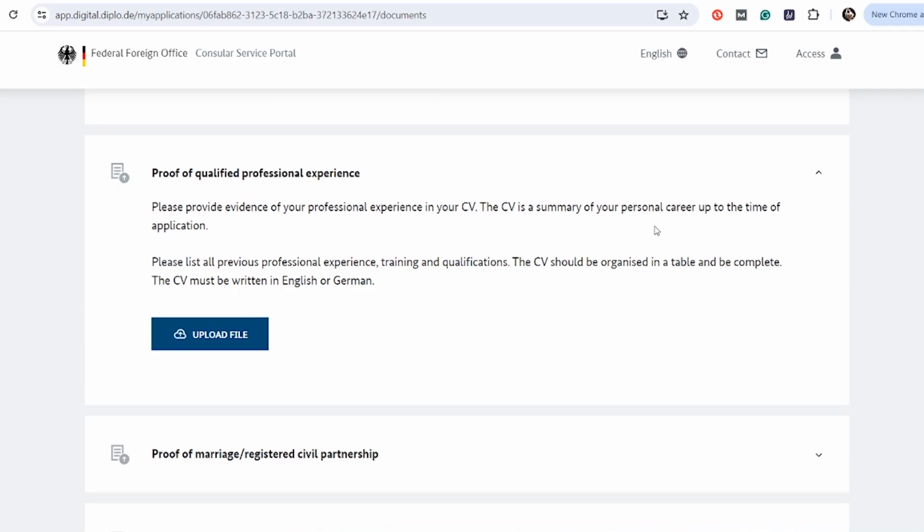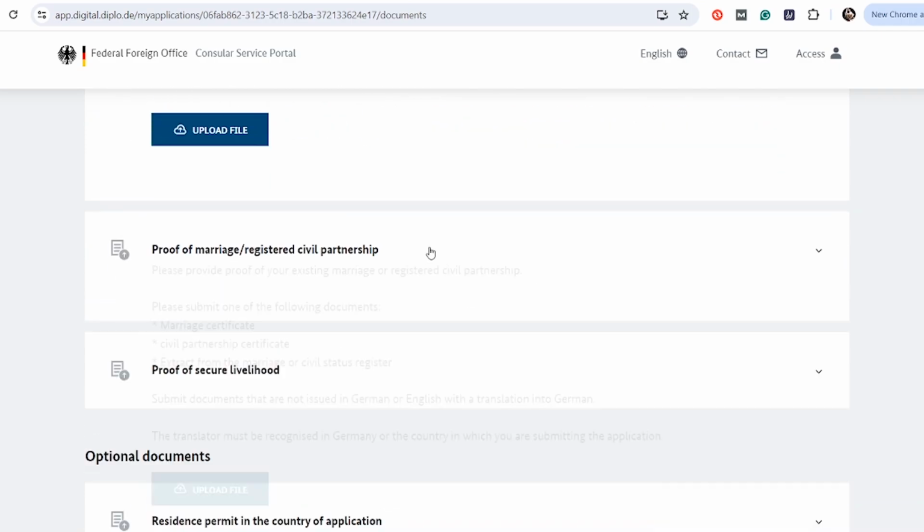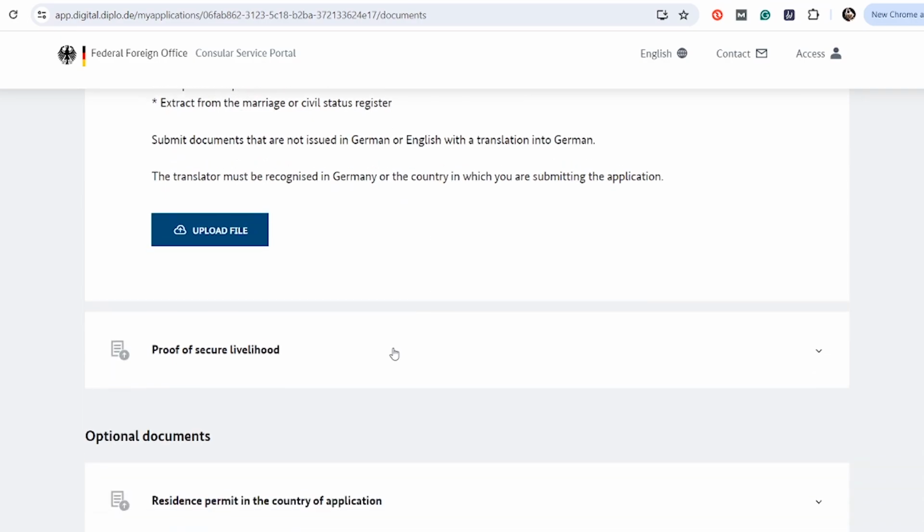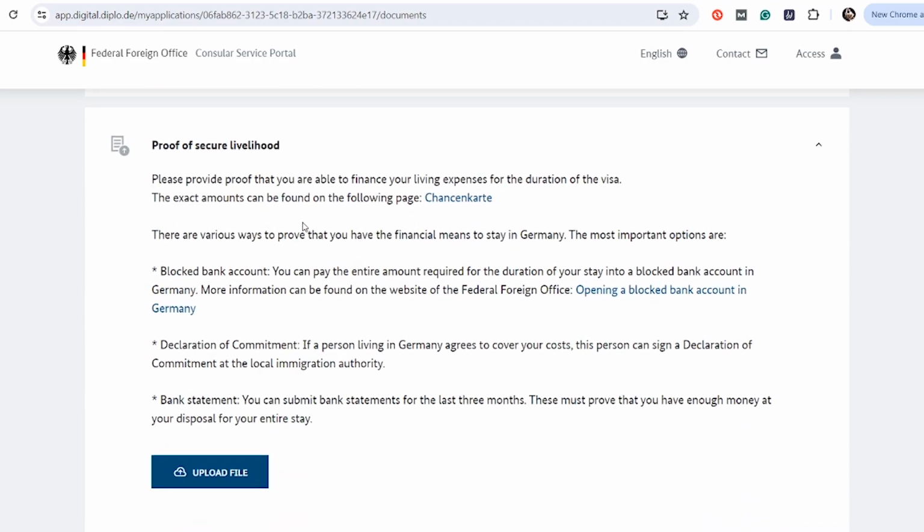Proof of qualified professional experience, which is actually your CV. And if you are traveling with your spouse, you upload your marriage certificate. And proof of secure livelihood. So this is proof that you are able to finance your living expenses for the duration of your visa. One of the ways to do this is through blocked bank accounts. And another way is a declaration of commitment.